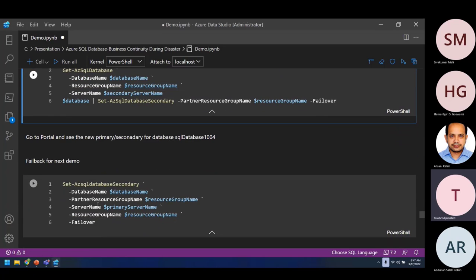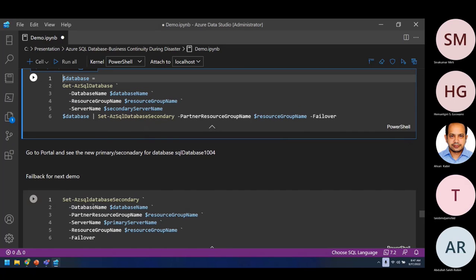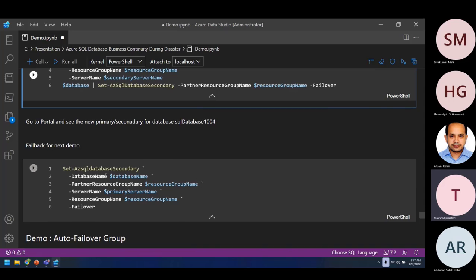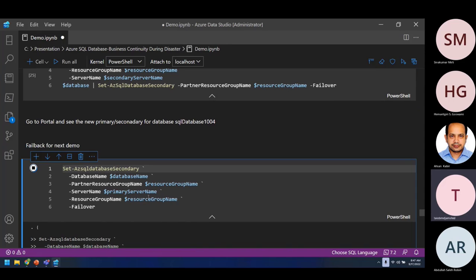And if you want to fail back, this is another command you can use. It's a set database. Secondary is the same thing. You just tell which one you want it to fail over to.